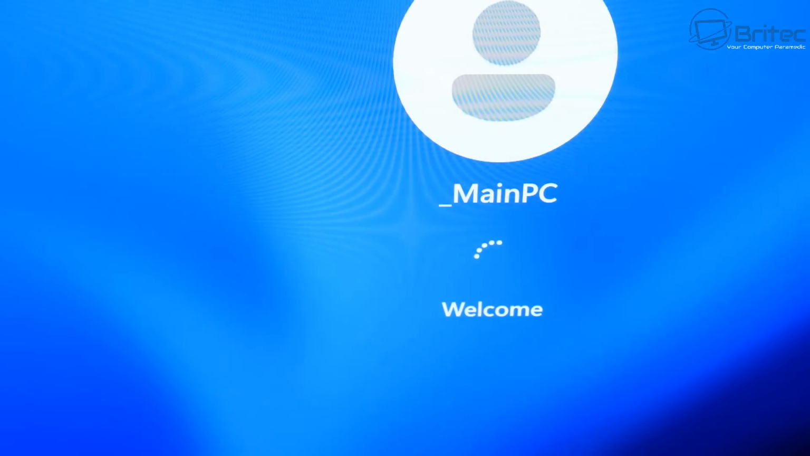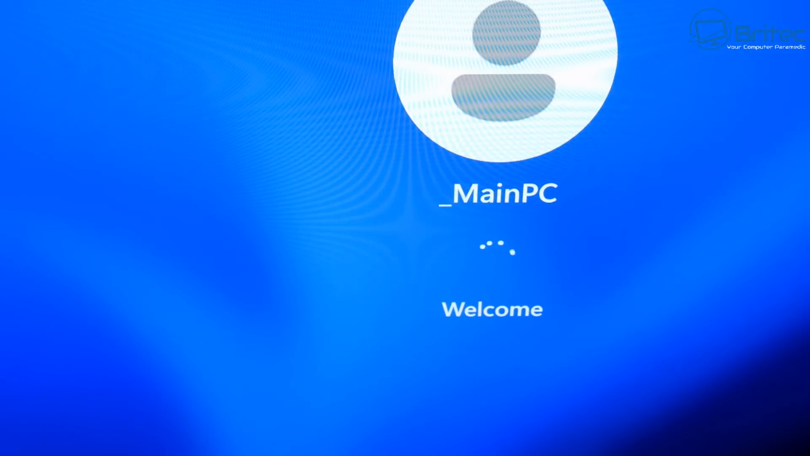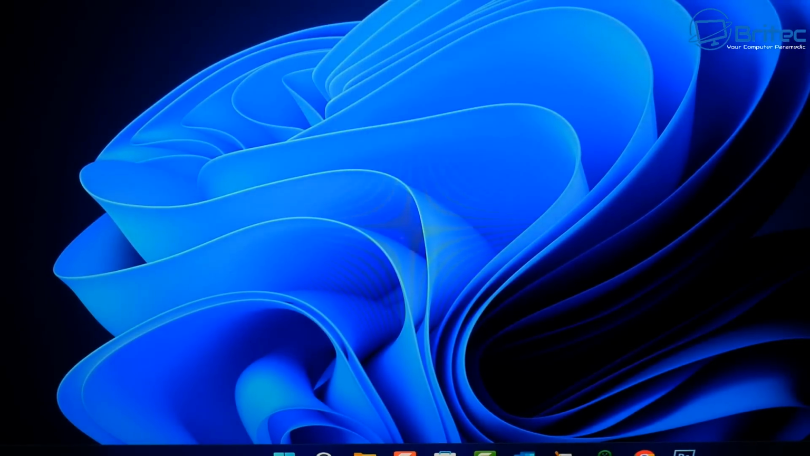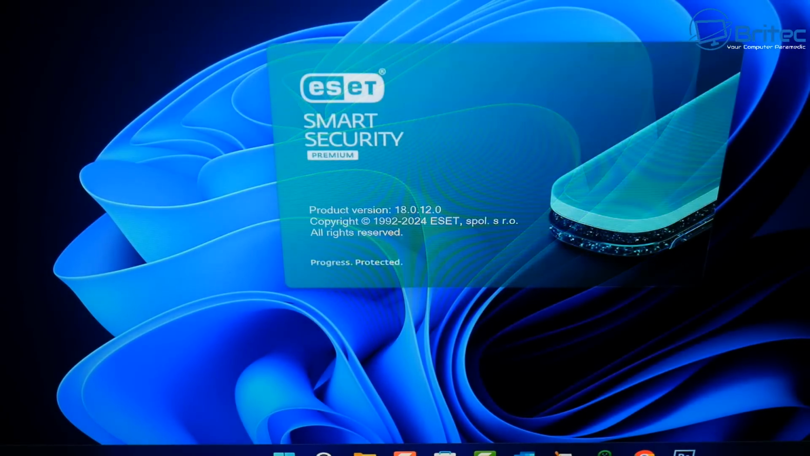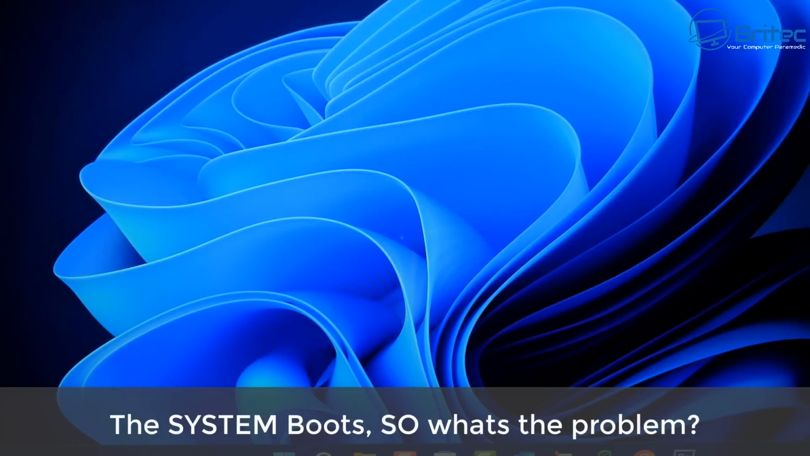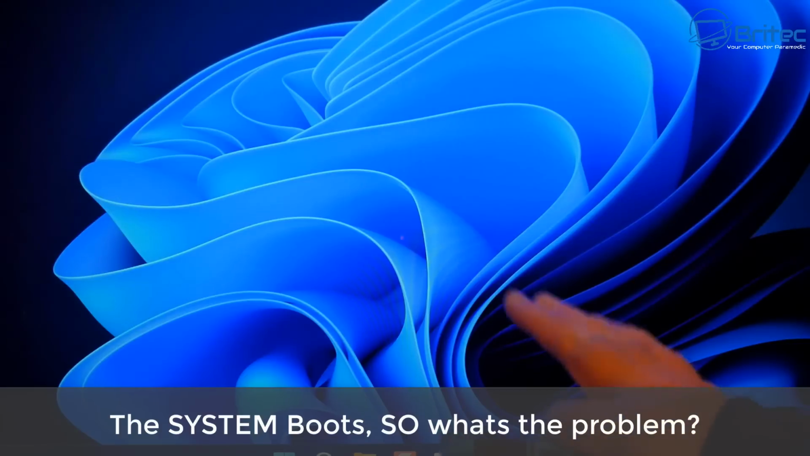Well, it could crash. So we need to wait and be patient. But you can see here, we are now getting to the loading screen. And if we had a blue screen or an error code coming up or something like that, like we was getting before, but remember, we was getting no display at this stage at all with the other setup. So the system boots. So what is the problem? That's where you need to start working out.